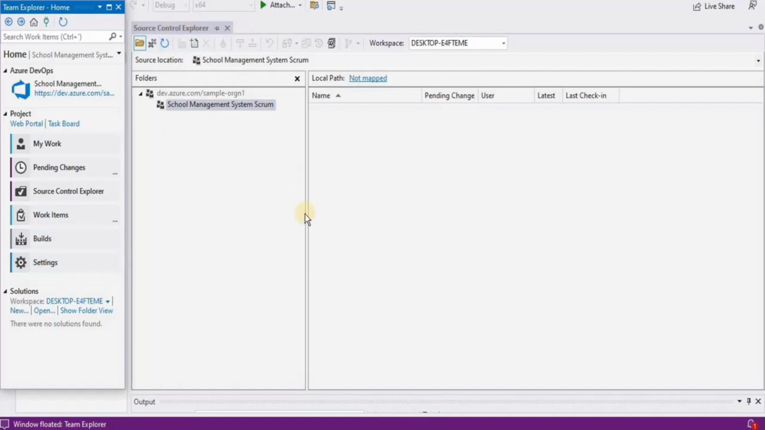In the Source Control Explorer, you can see that School Management System Scrum is the project that we are currently working on. In order to work on it on your local system, you need to have it mapped on your local system. Right now, this is selected, and you can see that beside local path, there is not mapped written. This means that this project has not been mapped to your local system. Right now, I have a single project inside my organization, so I am only going to map the project. But if you are working in an actual development environment where one organization has multiple projects, then you can also map your organization on your local system as a whole.